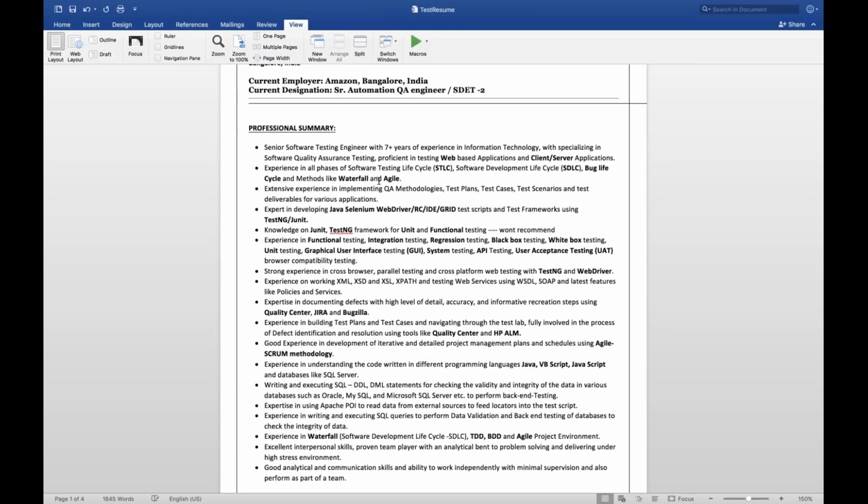Then we have 7 years of experience. Then what exactly the methodology you are providing, and what the different test plans, experience, test scenarios and deliverables are in various applications and all those things. What exactly, process-wise, you have shown your skills. After that, the automation skills that you have shown. After that, I won't say this is recommended, so this is not recommended.